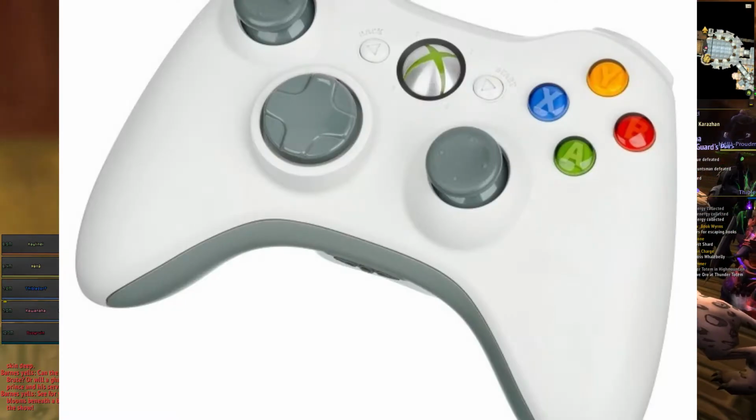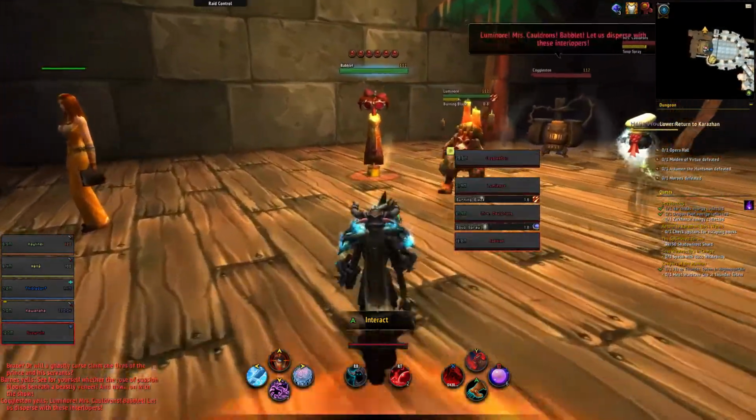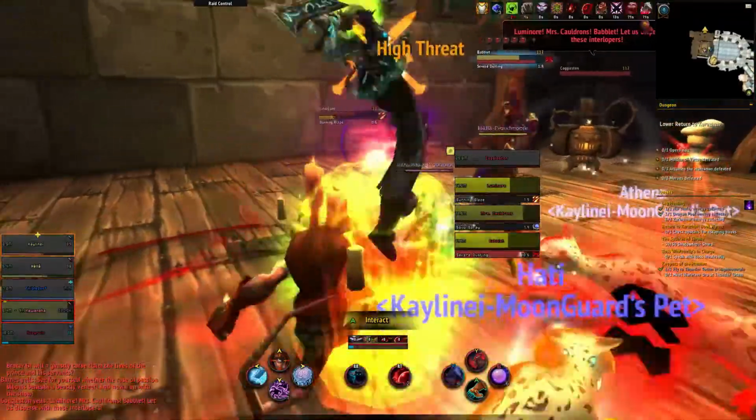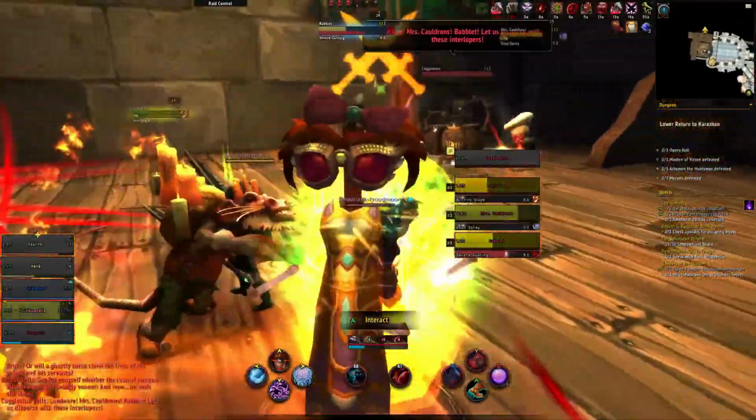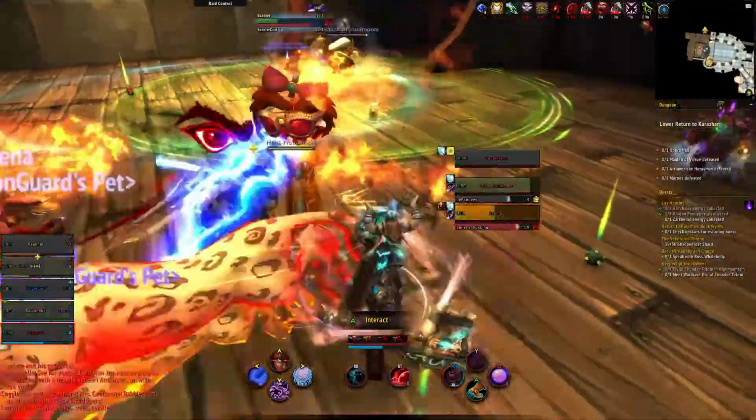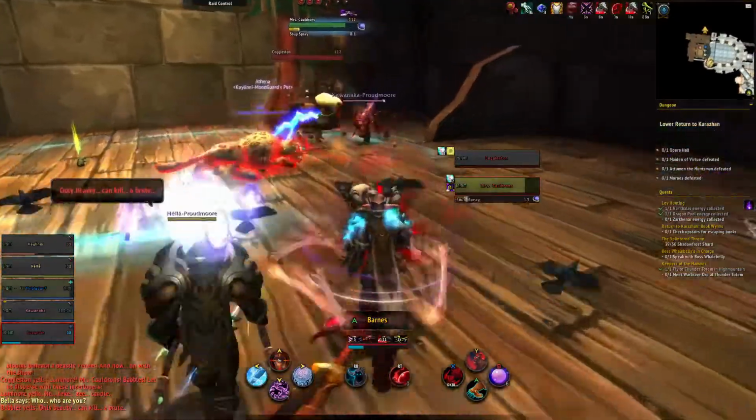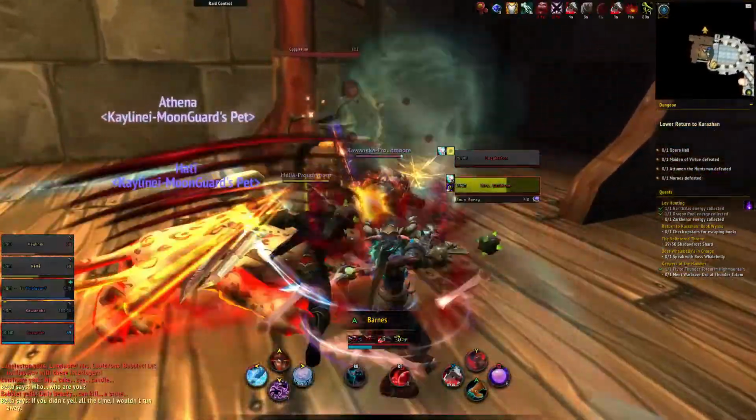Basically what I'm doing is I am using an Xbox 360 controller to play World of Warcraft, and I am tanking. Now I use a series of UI add-ons to make this happen. It's actually fairly easy, and it's pretty low resource too if you're not using any other add-ons, to complement the setup I have here.